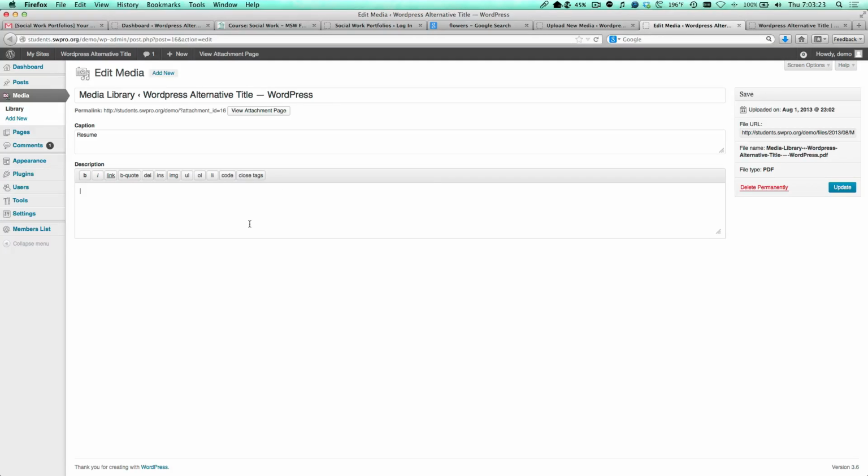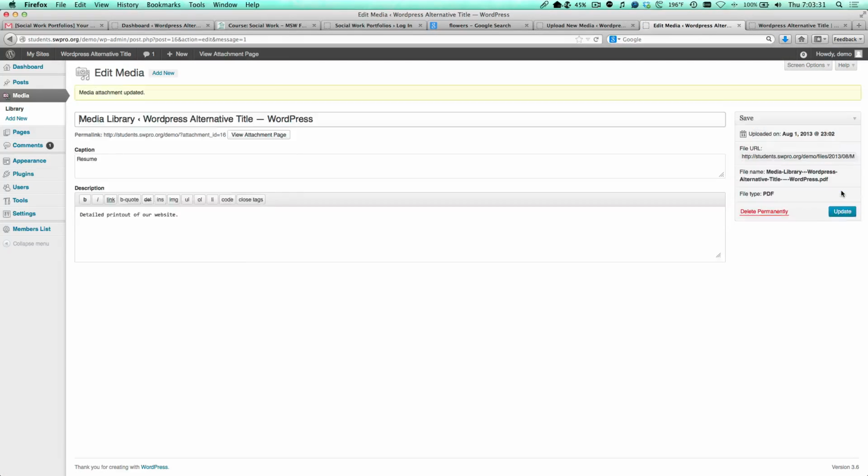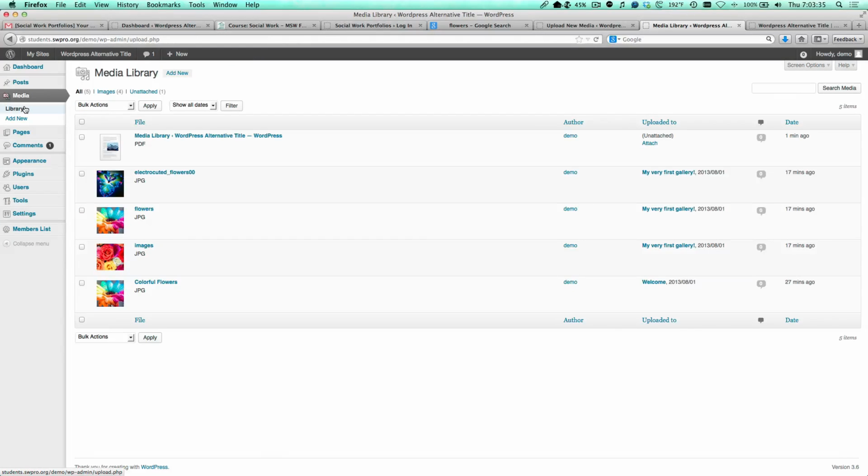I can put a description, detailed, printout, website. I can update that as well. Now if I go back to my media library, I'll see that I have a PDF. Notice the document icon versus the actual preview of the image. Currently it shows where it's uploaded to. This one is unattached, meaning you have not actually placed that in any page yet, but we'll demo that here in just a minute.